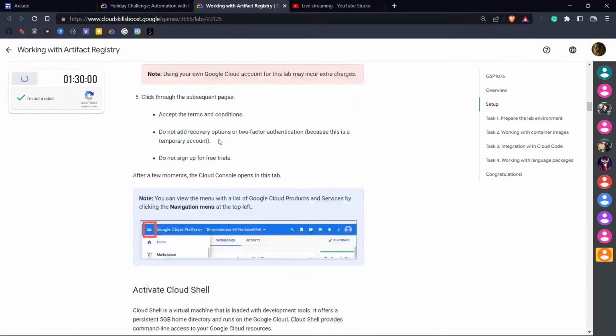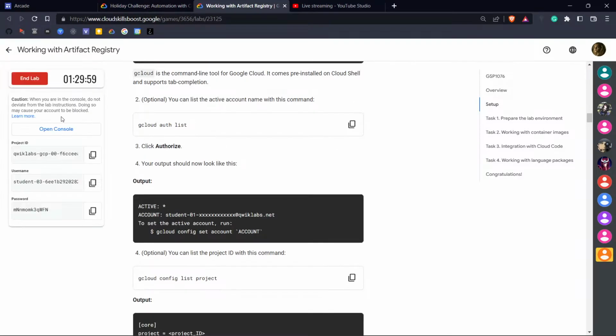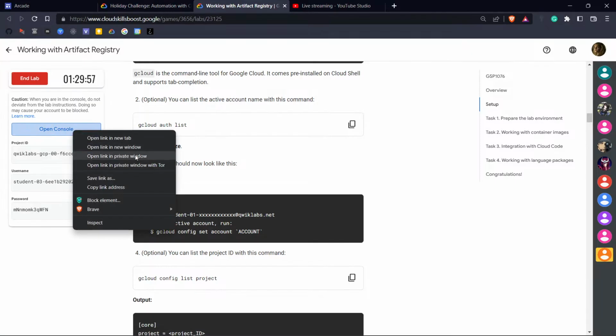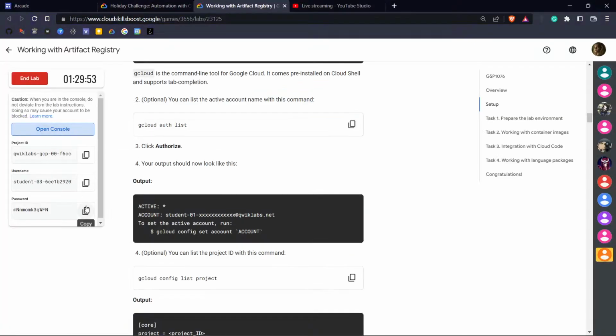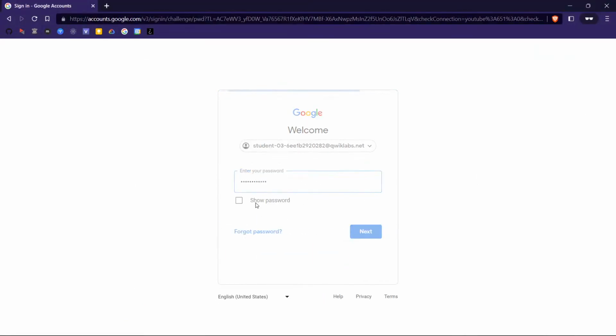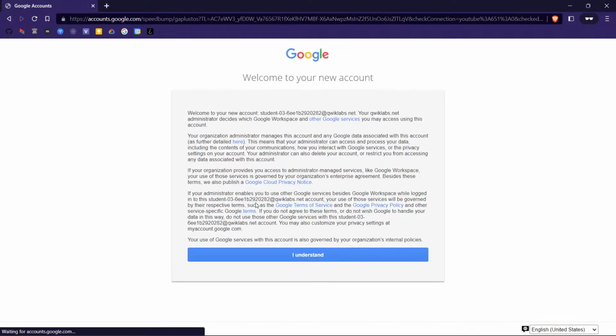and after that you need to sign into the account and open Google Cloud Console in a private window. After that, copy your password and paste it over here. Agree to all the welcome notices and terms and conditions.